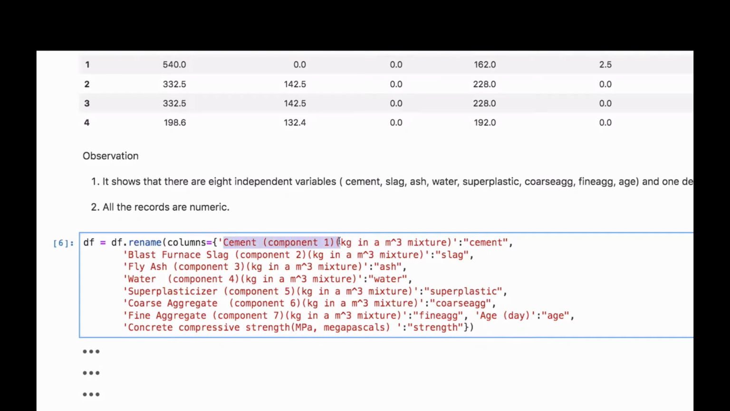Cement component 1 kg in m cube mixture. I pick everything, then I rename it as cement. The same thing: I pick blast furnace slag, component 2 kg in m cube mixture, then I name it as slag.